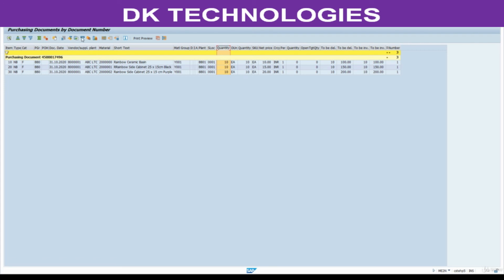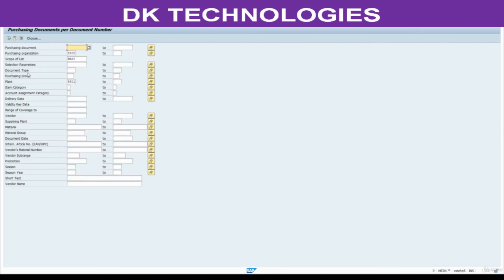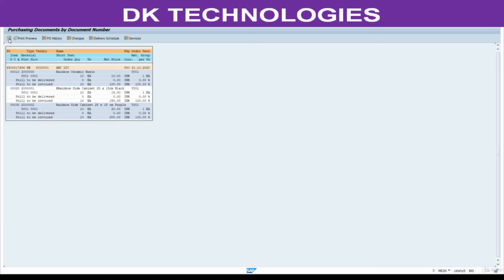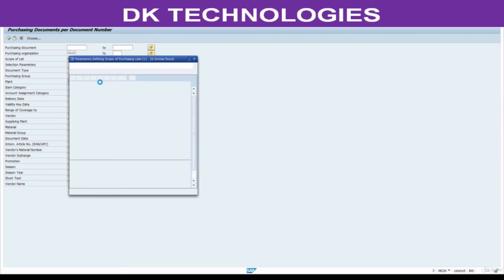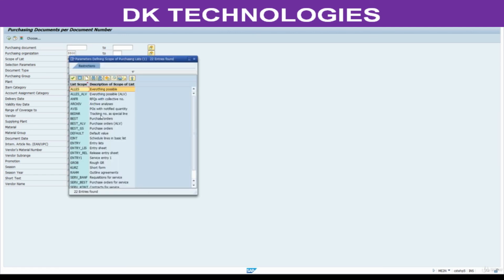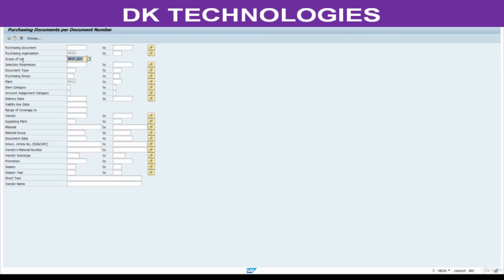I will go back just to check these fields. To be delivered, still to be delivered value. This and this. Have a look at these two fields. Go back. Just refresh. Refresh means execute it again. We need to select the best ALV. Best. Select this.